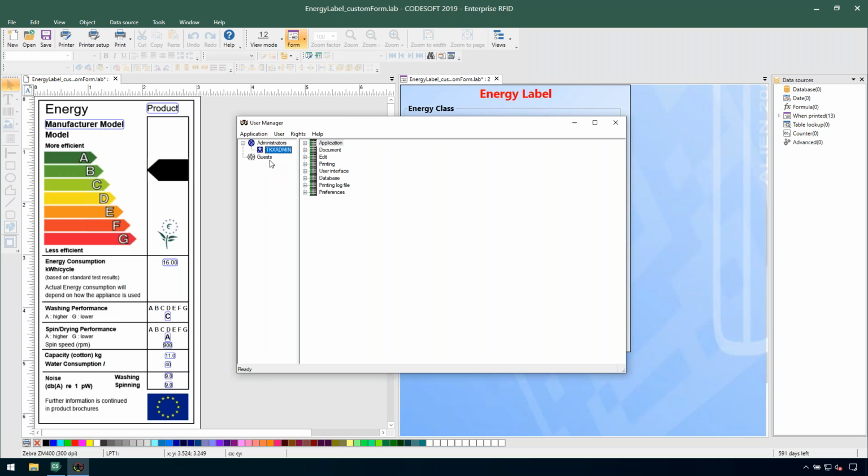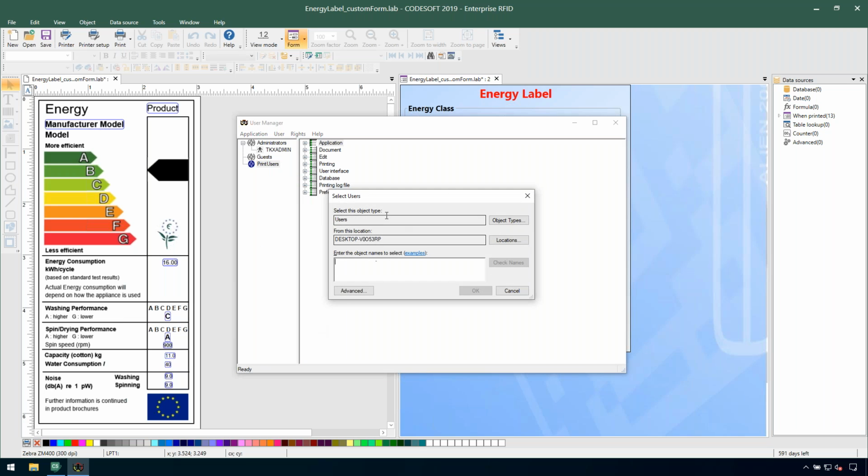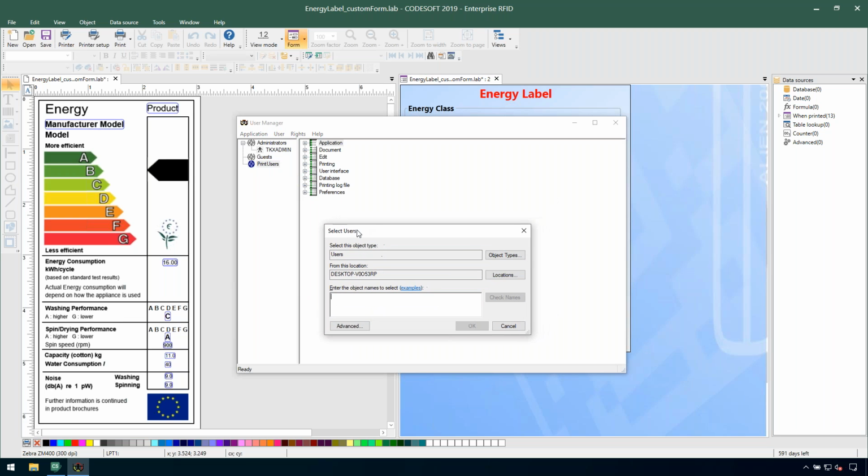Now let's say we want to set up a print users group. We could right click on either one of these and choose a new profile. We'll just type in print users, hit enter, and now we have a new group called print users. Now if we want to add a user to this group, again, pretty straightforward. We're just right clicking on the group, choosing new user, and we'll see the default Windows select users box pop up.